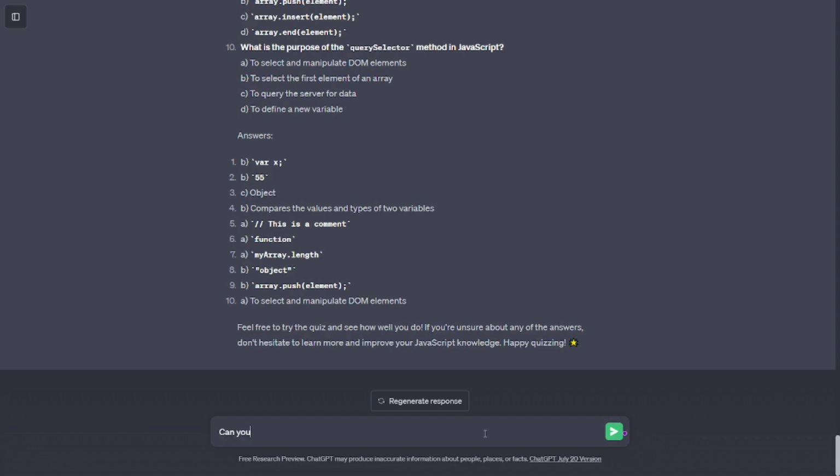Answers. B, var x. B, "55". C, object. B, compares the values and types of two variables. A, //, this is a comment. A, function. A, myArray.length. B, object. B, array.push(element). A, to select and manipulate DOM elements.